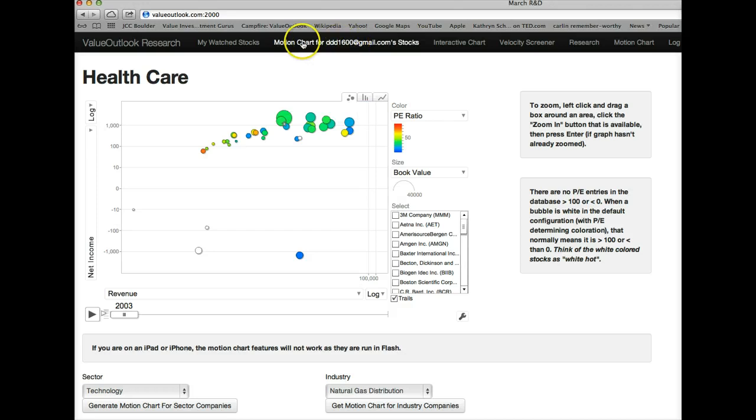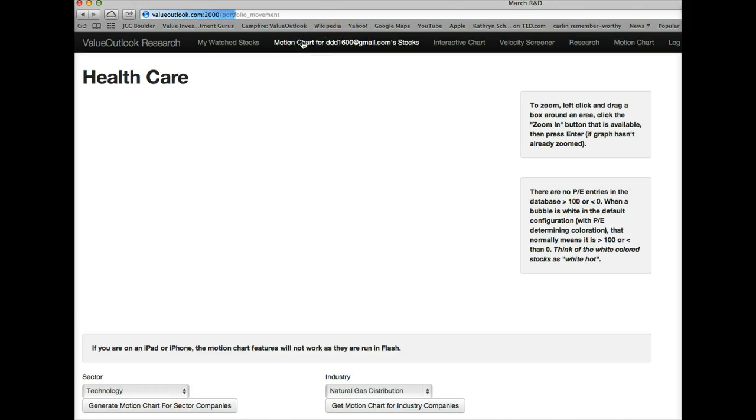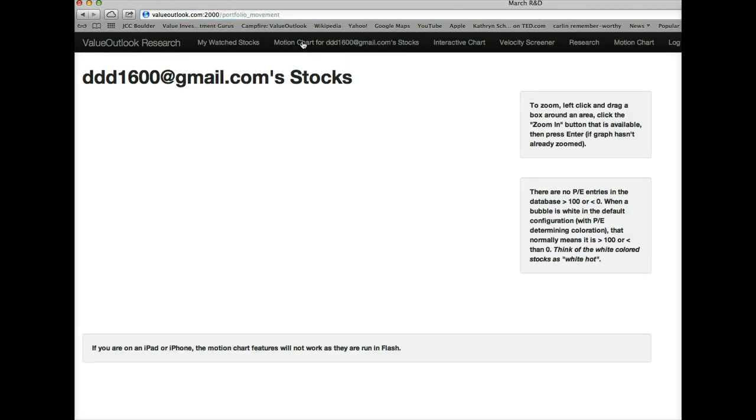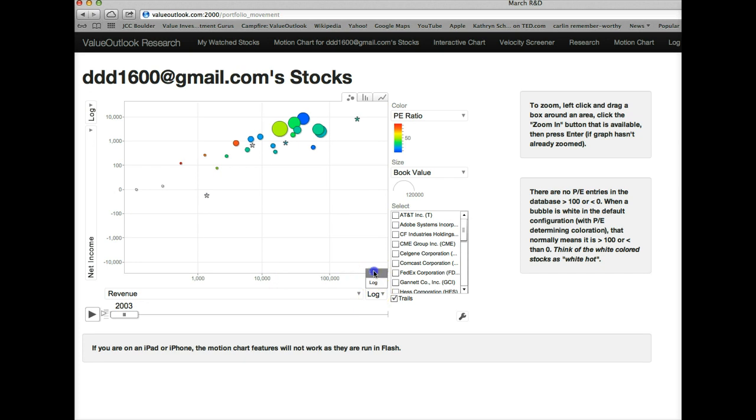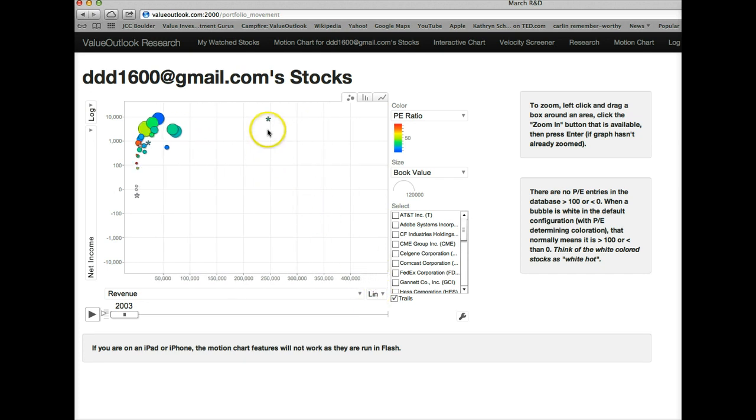I can immediately go to look at a motion chart for just my stocks, almost kind of like they're a sector in this case because it's a fairly large group. It's the same type rules. I'm just going to go over a couple more features with the motion chart. You can change it from linear to logarithmic. So right now the revenue is logarithmic. If I didn't do that, the big companies would just take up all the space, or nobody would do it.